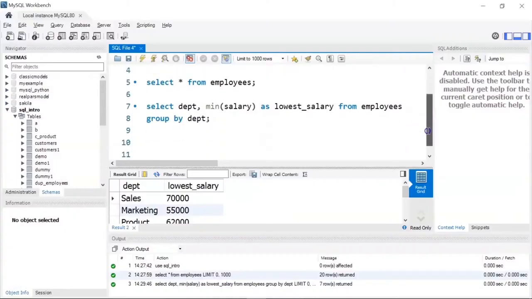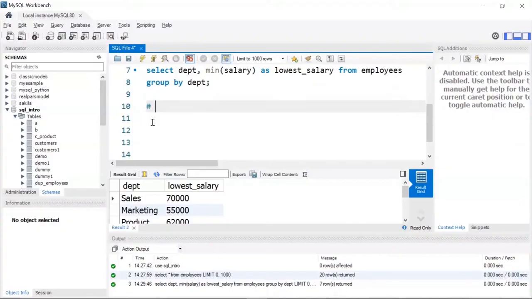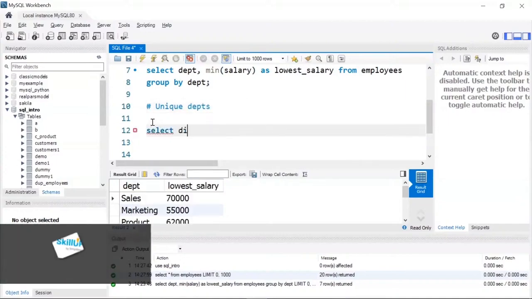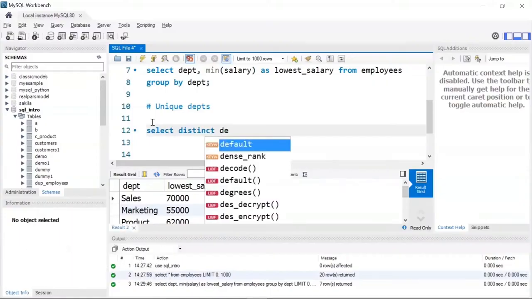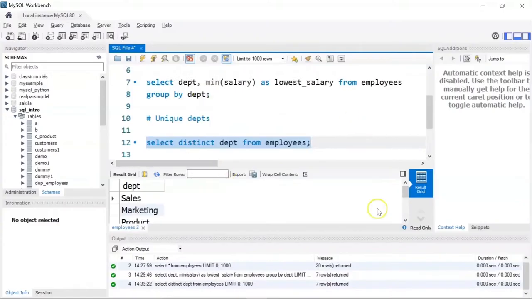Okay, so let me just scroll down and I'll give a comment here, that is we want to find the unique departments. So the query would be select, then I'll use the distinct keyword. If I hit tab, it will autocomplete. Then I have my column, that is department, from my table name, that is employees. If I run this, the query will give us the unique departments that are present in the table.